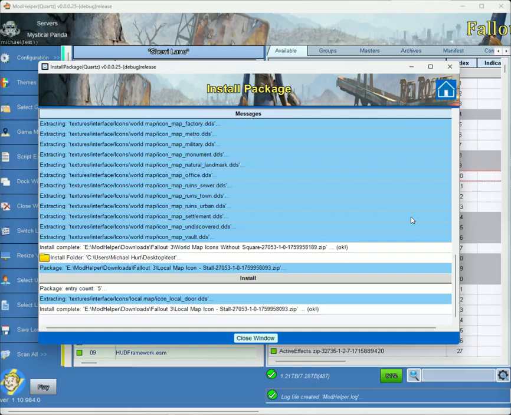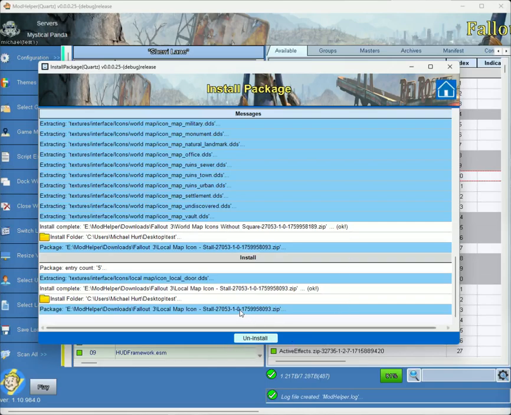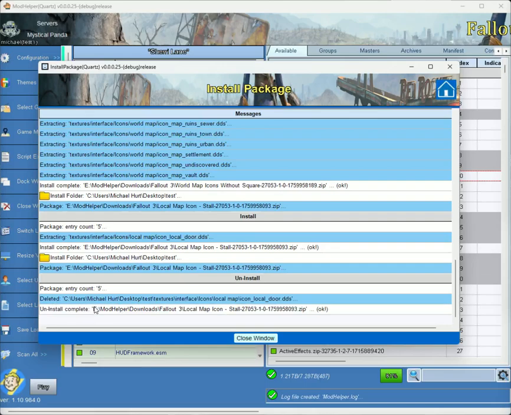Now, what happens if you go to install the same file again? What will happen is it comes up with an uninstall option, because this application keeps a file local in the application directory, wherever this application is run from. It keeps a file that says these are the packages that have been installed. And if it's already been installed, then the minute that you click it, it removes that particular file from the package.